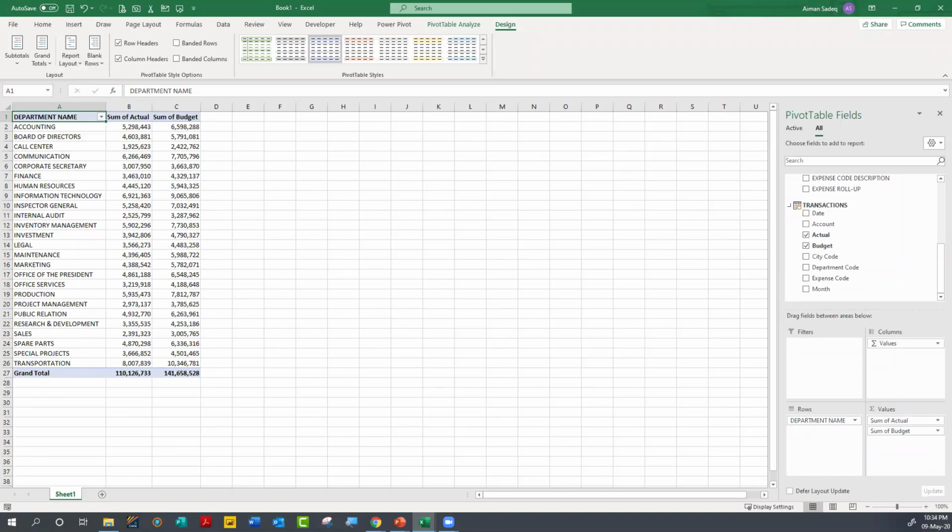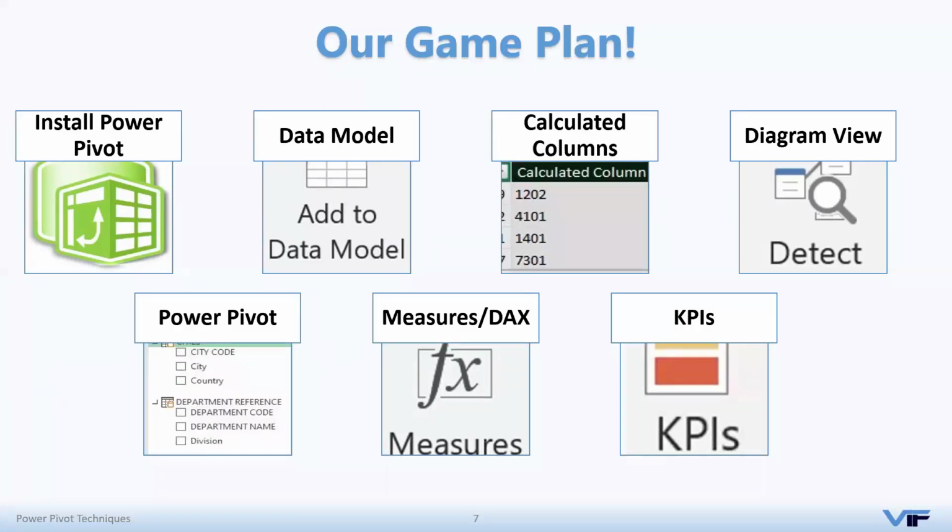If I go back to my scorecard, if you will, or our game plan, so we've done the install Power Pivot, data model, calculated columns, diagram view. We've done the pivot table, which is really the Power Pivot. Now I have measures, DAX to create, and KPIs to create. So let's see how we can do that.